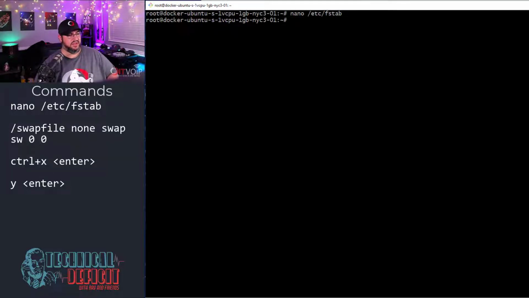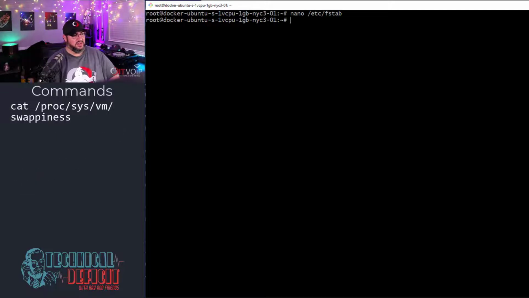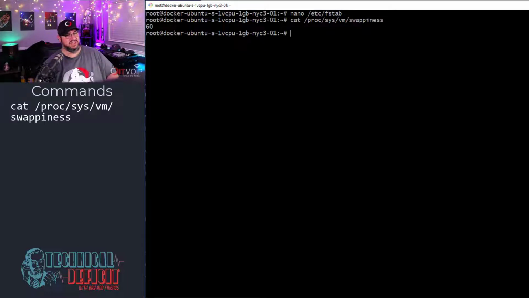Now we tune it with some settings like swappiness. I'll leave some links in the description below so you can go do some reading up on it. But it's basically how aggressive the system is in swapping, right? And we can check the status of it by checking what it's set to right now. We'll do /proc/sys/vm/swappiness, and we see it's set to 60. 60 is the default. Now 60 is not bad. 60 is okay. You do a lower number, it's going to be more conservative. You do a higher number, it's going to be more aggressive.